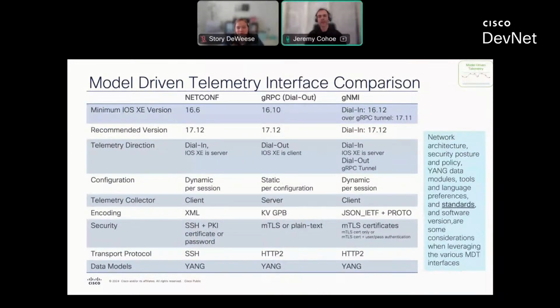So as you can see here, there's a couple different telemetry interfaces. So we put this reference slide up here so you can have a better understanding of the comparison between these three interfaces, about when they're supported, the recommended version, and then some of the options for encoding and the security as well as transport that's available. Now, really what helps you pick one of these over the other are some of the options that we've listed out here on the right, which is your network architecture, your security posture and policy, and then some of your preferences for tooling and software architecture.